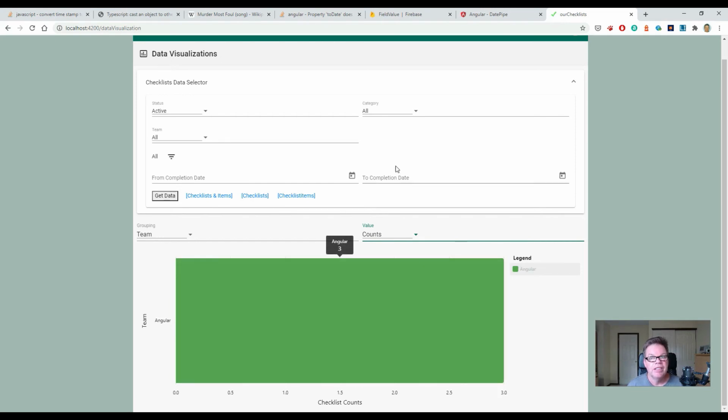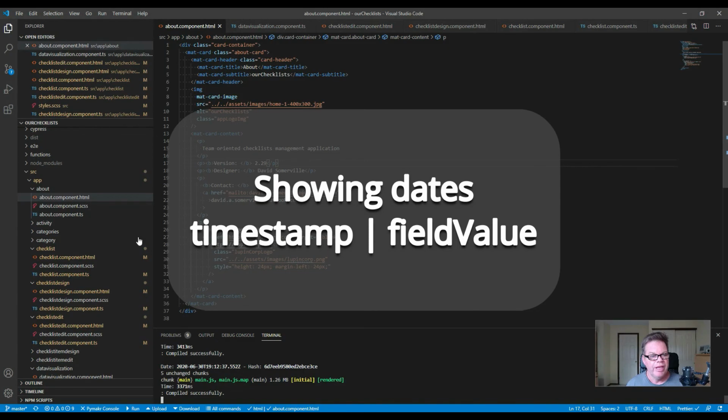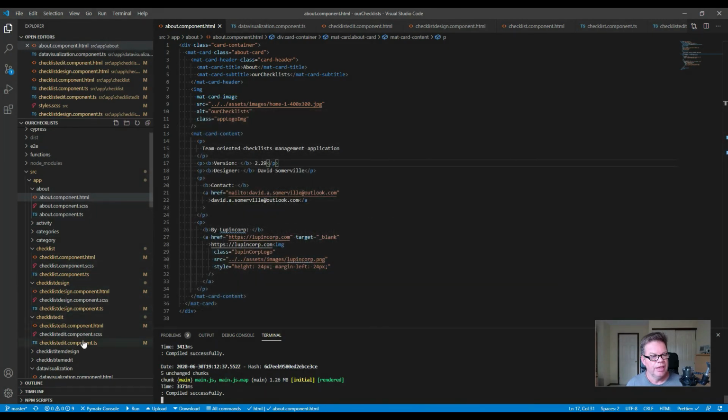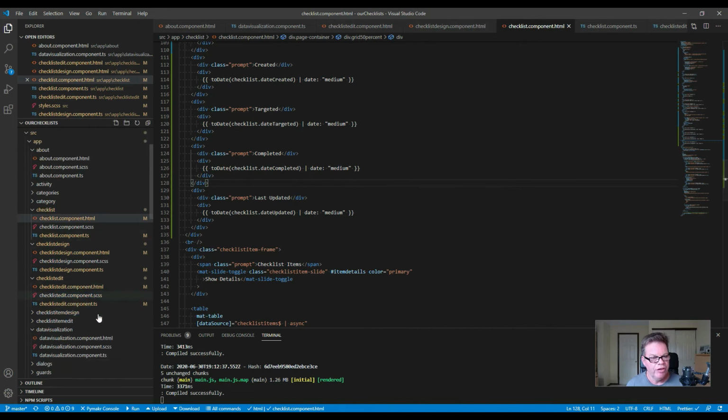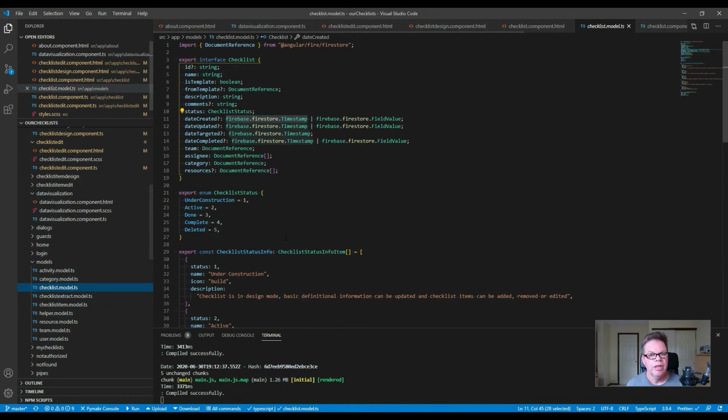So that's the visualizations. I'll just show you one bit of code. While I was working on this, I was playing around with dates. So one thing I ran into with dates, and let's have a look at checklist HTML here. Something I had to do, because checklist dates come back as being either a timestamp or a field value, because that's what they're declared as in the model. But anything coming back from Firestore will actually be a timestamp. This field value is only used for when inputting a date to get the server to set the date value. But it's coming back as these 2 possible values.